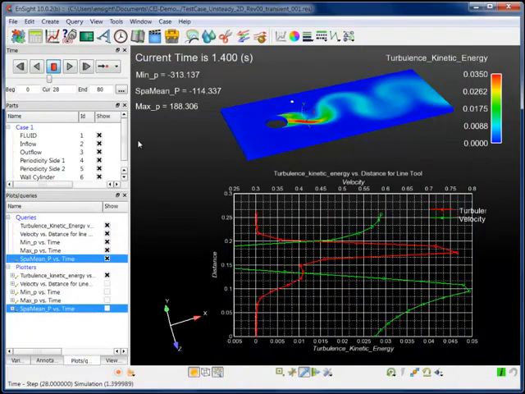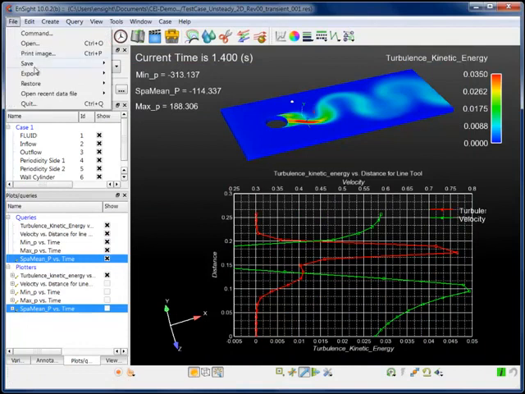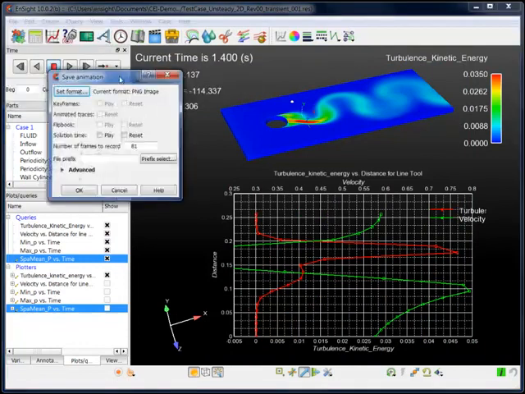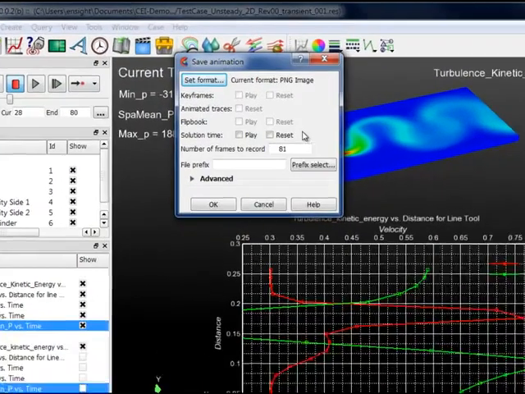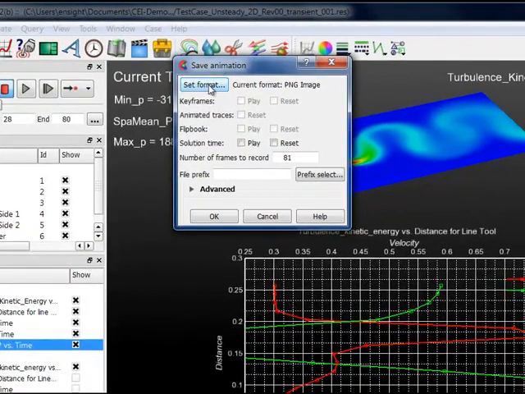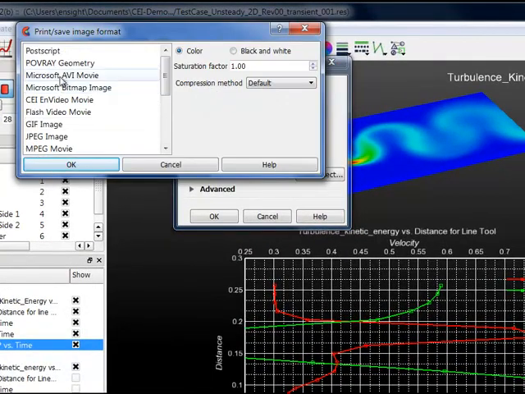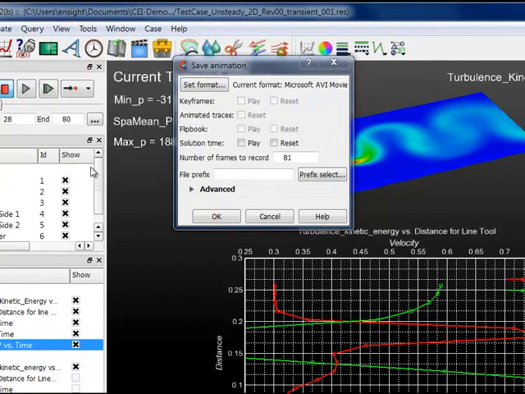The next thing we'll do, we'll take a look at saving out an animation. With this transient model, we can go to File, Export, Animation. Under the Saving Animation tab, we have the ability again to change the format around. So let's choose Microsoft AVI. We then have a few different options for animation output. At the moment, we're just going to play through solution time, so we're going to make sure that play toggle is on and reset back to beginning.